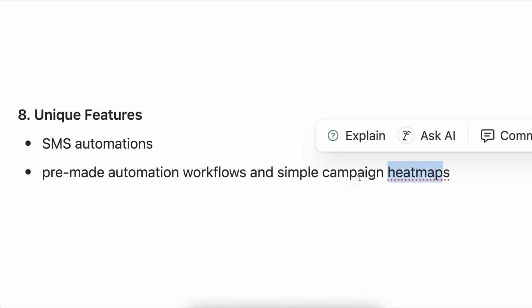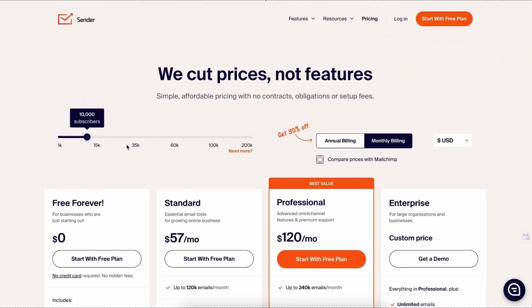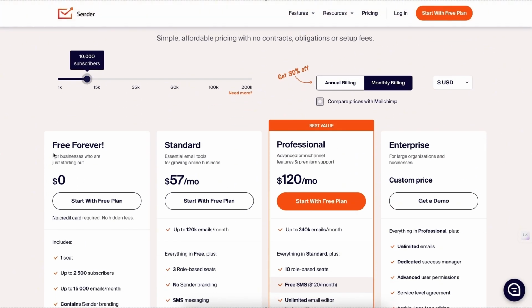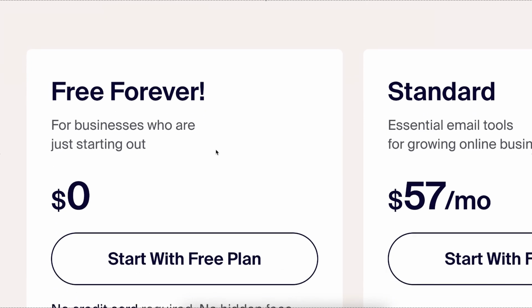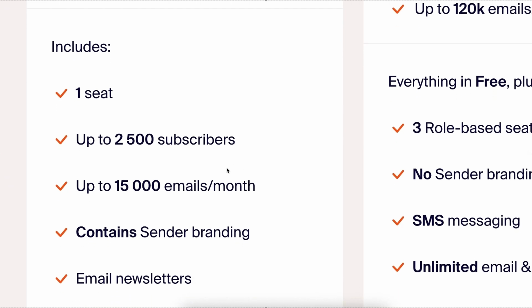You can see what people are engaging with the most. Cheapest pricing out there from all the email marketing softwares. So first of all, they have this free forever plan, and this gives you up to 2,500 subscribers, which is really a lot of subscribers.